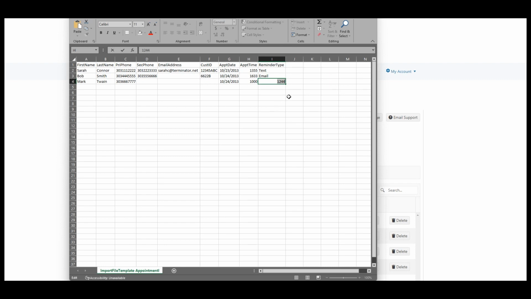If the appointment has been canceled, just enter Canceled in this field and the reminder will not be sent. This will also delete any current reminders that you already uploaded, assuming that they have not gone out yet.